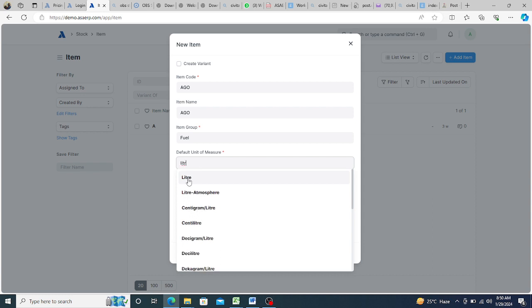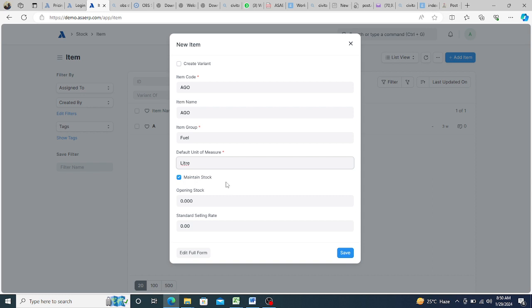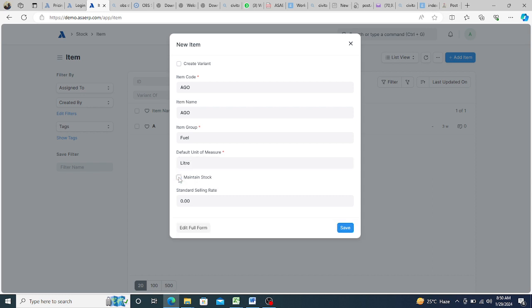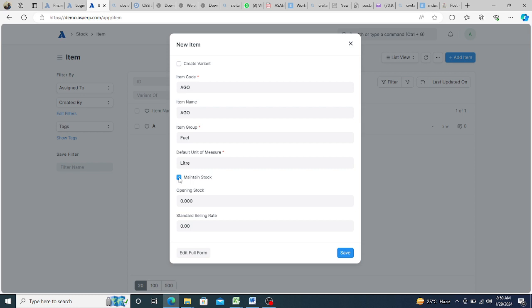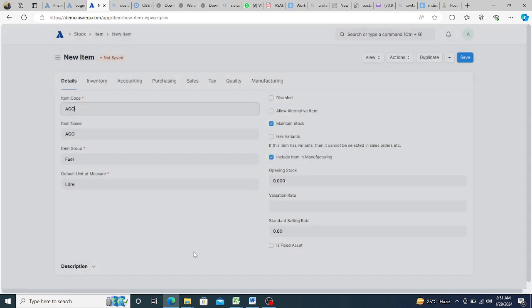You can see liter is already here. You pick liter. You say maintain stock. This checkbox must be checked, because it's an inventory item you buy and sell. It is not a service item. This must be checked for all inventory items, I mean items you buy and sell. So I will now click on edit full form.